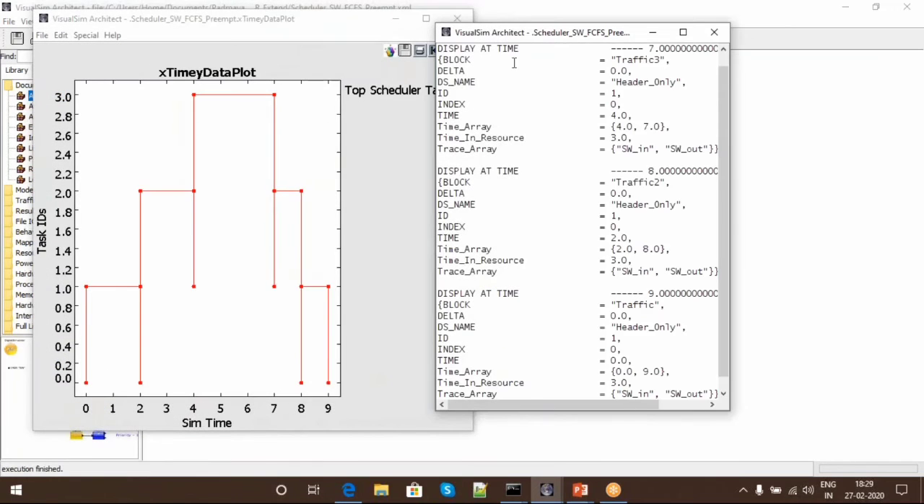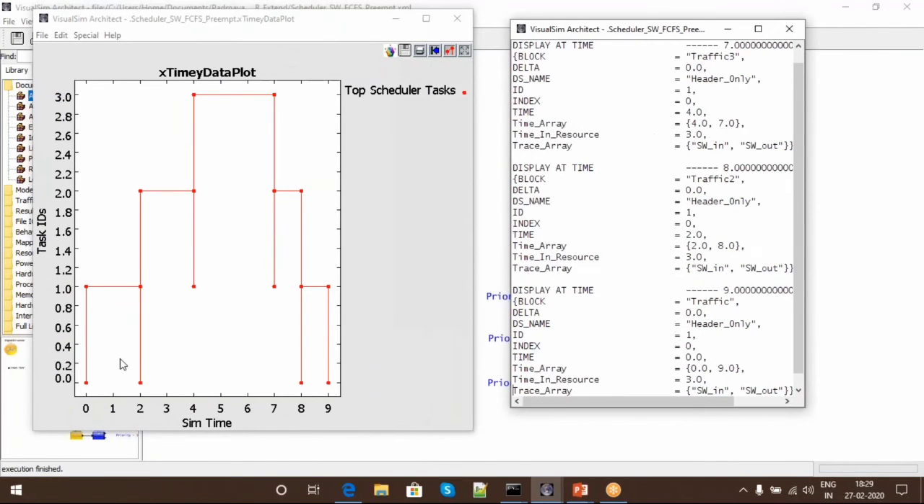Now you can see that task 1 starts at 0 seconds and is processed till 2 seconds. At 2 seconds, task 2 comes to the scheduler. Since it has the higher priority, task 1 is preempted, and task 2 is executed. At 4 seconds, task 3 comes, which has the highest priority.